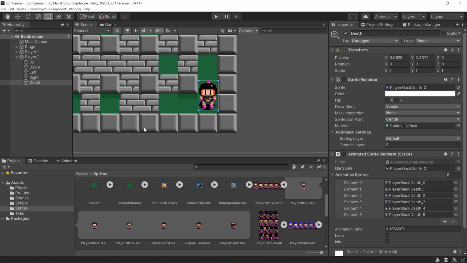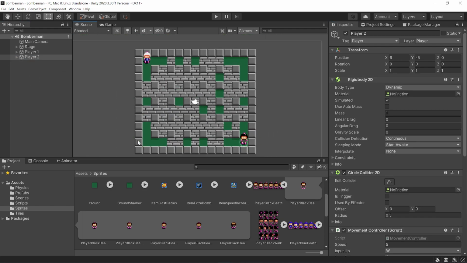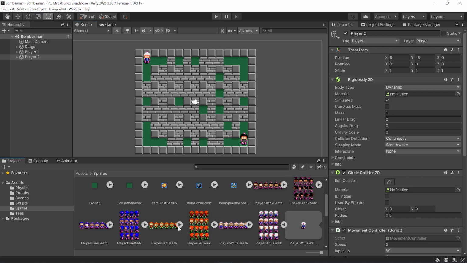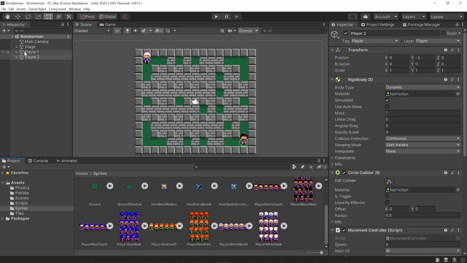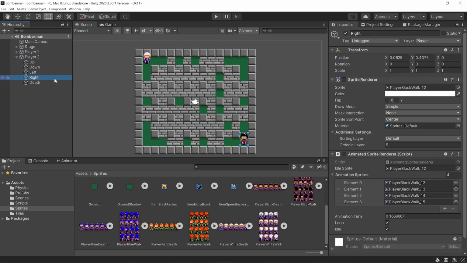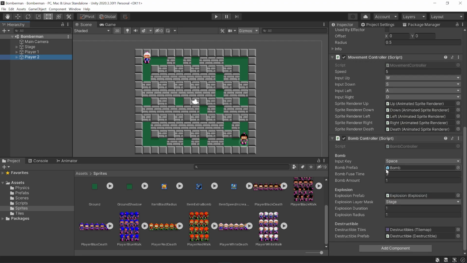So a little tedious, but that's okay. It only needs to be done once. And obviously you can add more than 2 players. You can add player 3, player 4, and I have variants for red and blue as well. So you do that same process, duplicate it, change the name, and just replace the sprites with the different variant. Set wherever you want them to spawn.